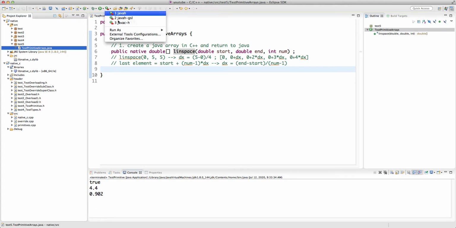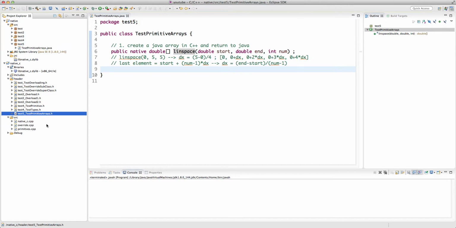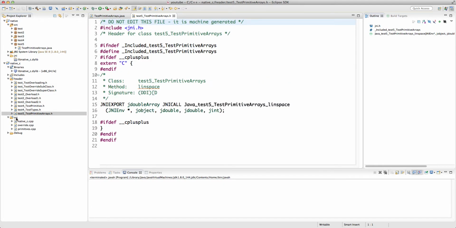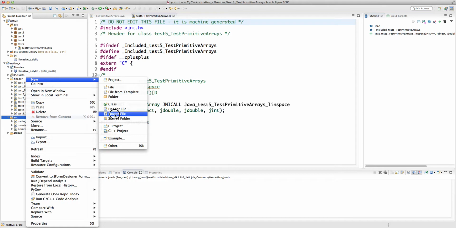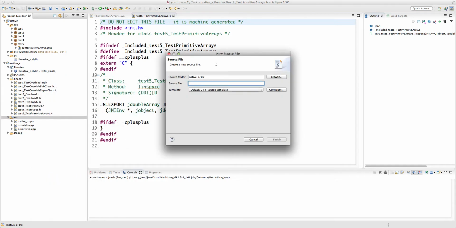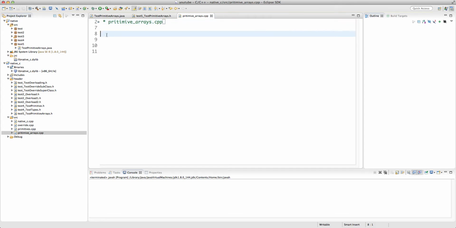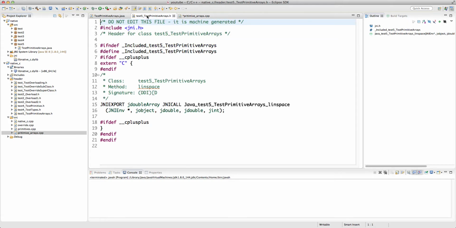So I'm going to select this Java file and then run the javah to get the header file, and then I'm going to create another compilation unit or CPP source file. Let's call this primitive arrays.cpp, and I need to include this header file first. So, relative path header, and then test primitive arrays.